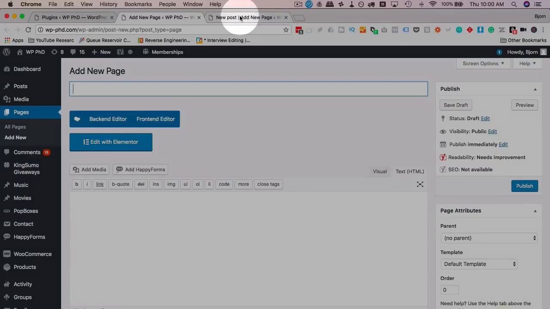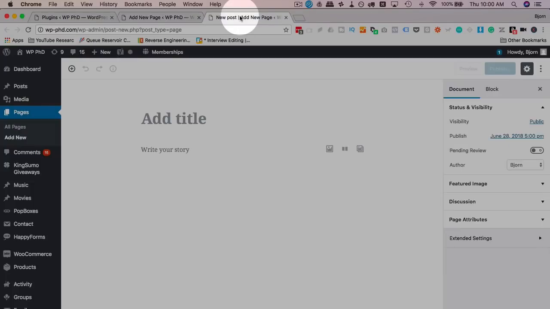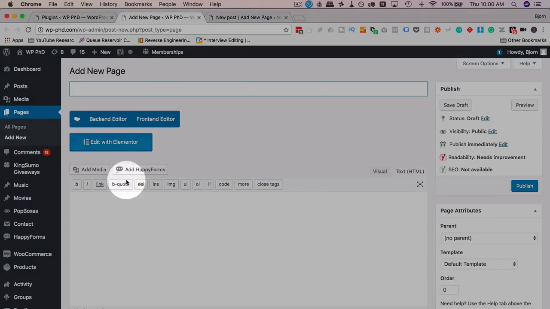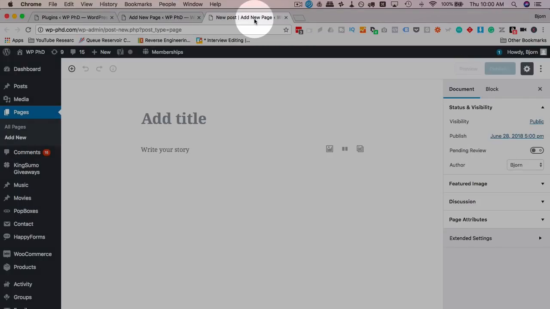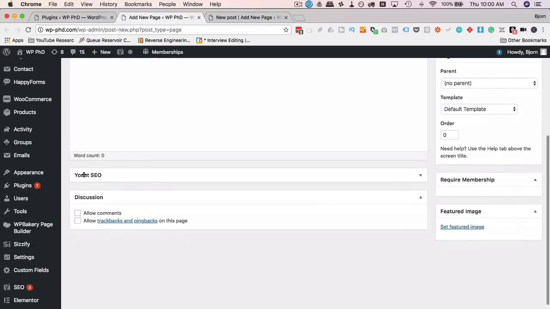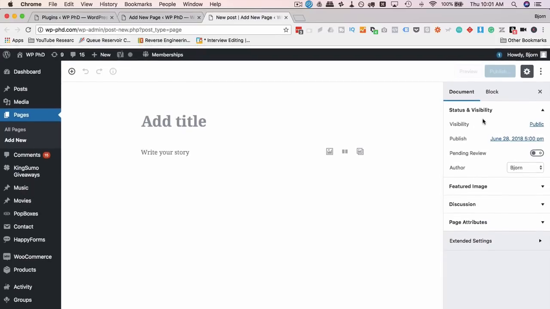In this tab that I'm going to click on right now, we have Gutenberg. This is what Gutenberg looks like. This is the page builder for Gutenberg. All the same stuff exists on here as does on this page. It's just different. It's in different places. Instead of having the meta boxes below, like for example, we have SEO Yoast and discussion down below here, we don't have those on the right-hand side.